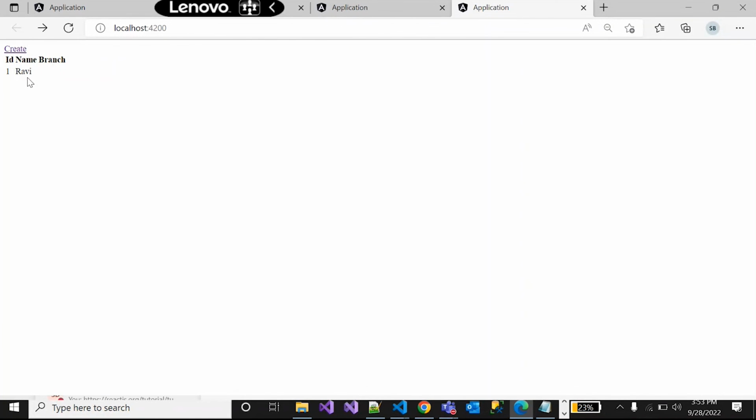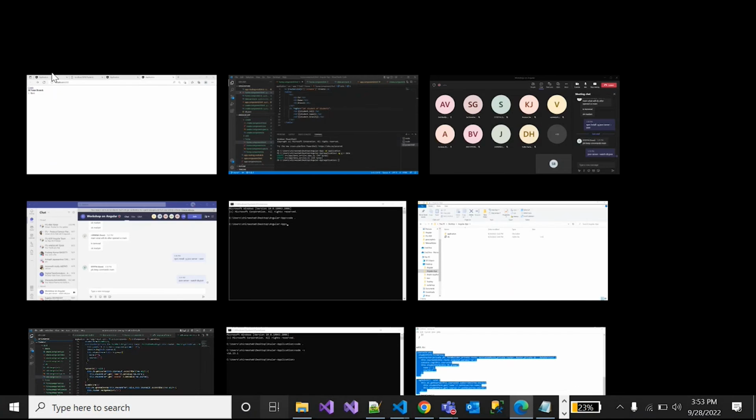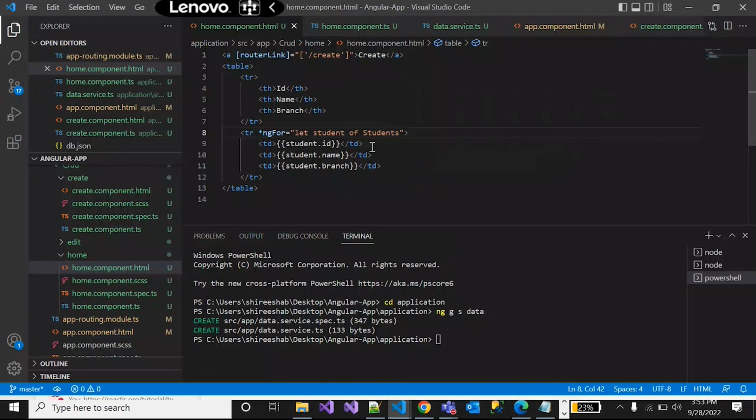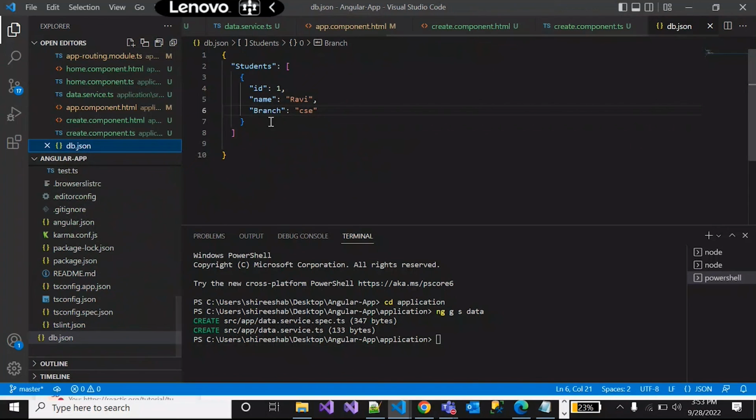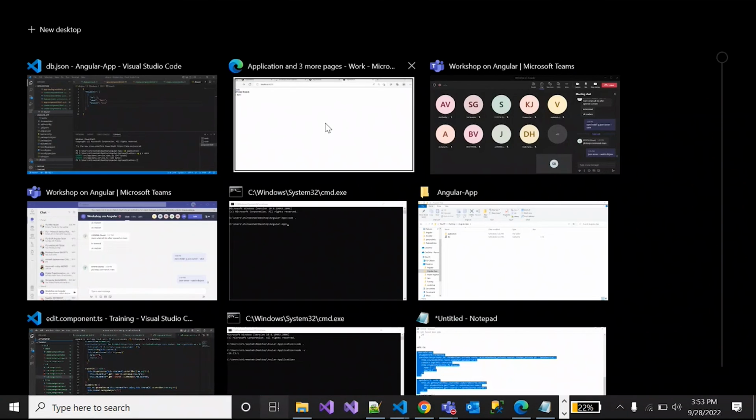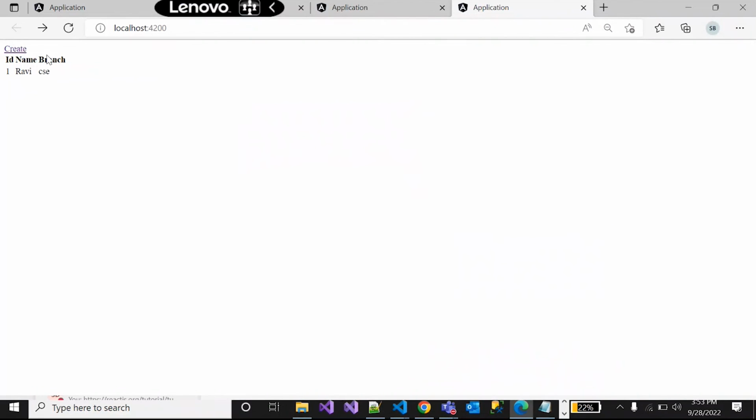So now I'm having only one problem, because the branch is not coming. We will check what happened. Definitely we made spelling mistakes only. Here branch, is it okay? Here also we are doing well. We'll check once in the JSON file. Here we gave B as capital, so I'm doing B as small now. We will check in the browser now. We'll refresh again. Now the branch has come here.